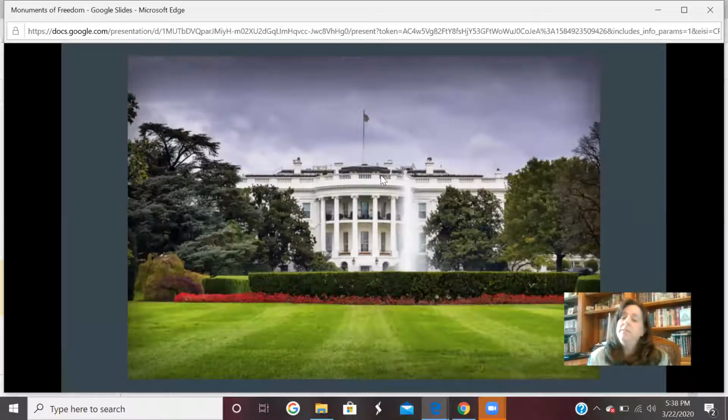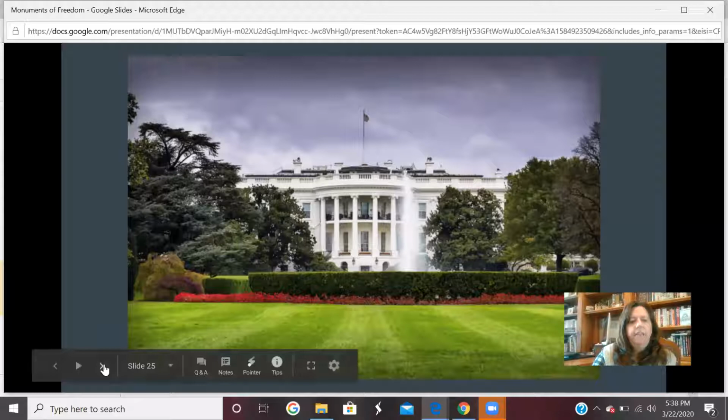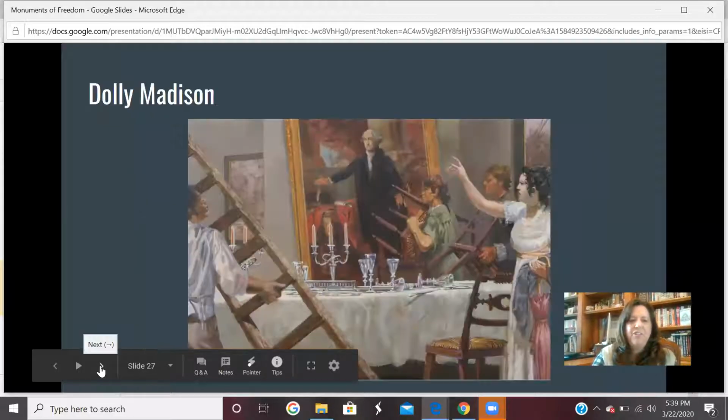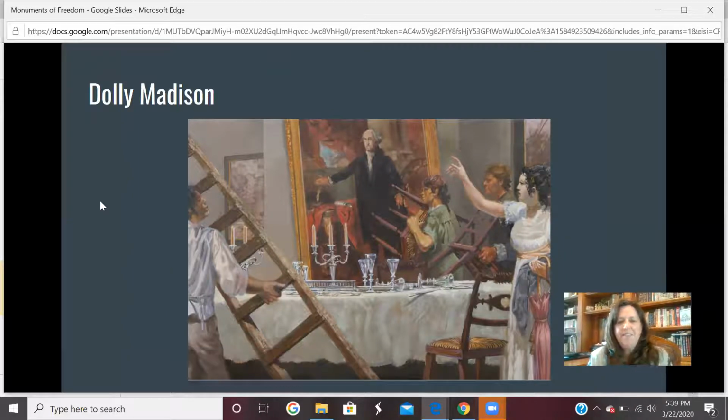John Adams was the first president to move into the White House. He and his wife Abigail lived there, but when they moved in, it wasn't quite done yet. Let's see what the next picture is that I have to show you. So this is showing when Adams lived there and how it was incomplete and there was stuff hanging around and such. The White House hasn't always existed the way it is now.